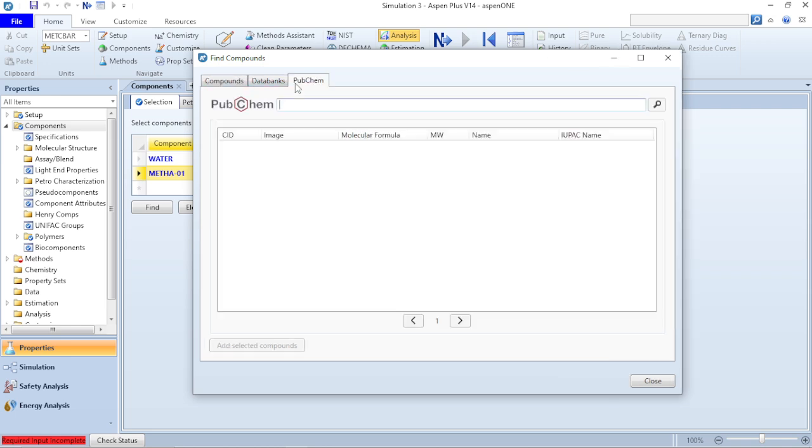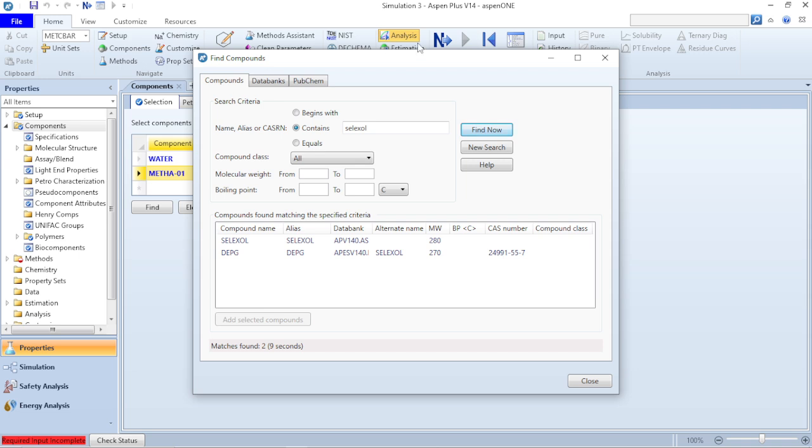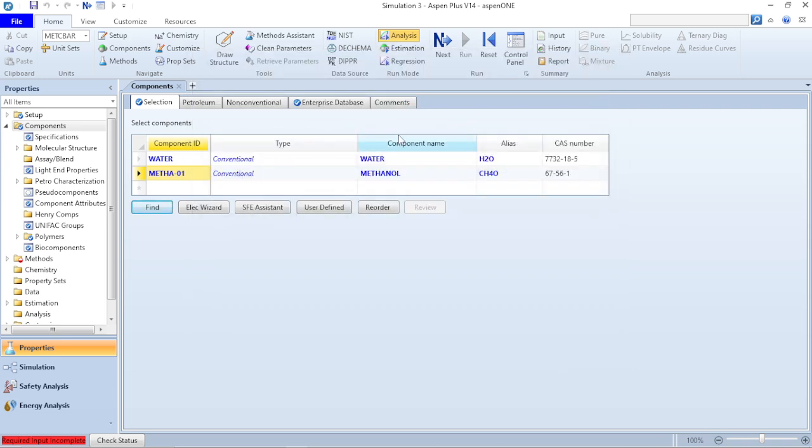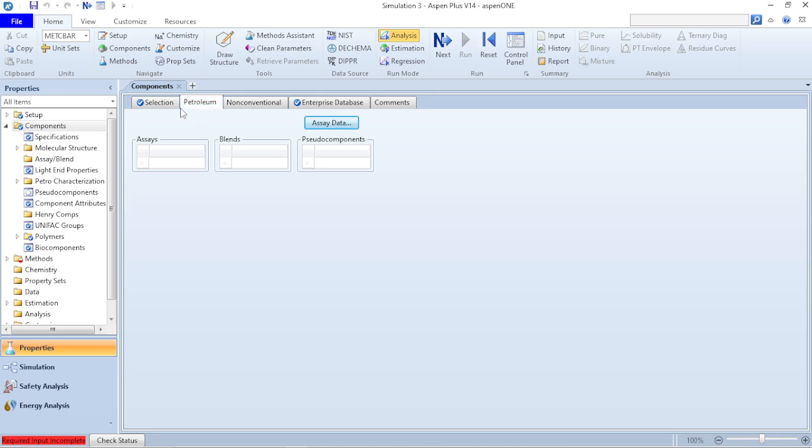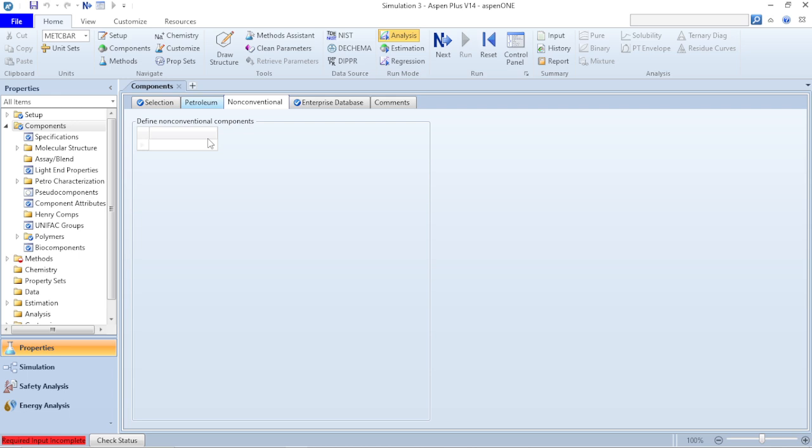So at this point here, you can design your component from here. But let's move further. Let's go on. So after selecting your component, you can decide, okay, this one is for petroleum. If you have an assay or blend, you can do that here. We have the non-conventional, so it depends on what you're working with.